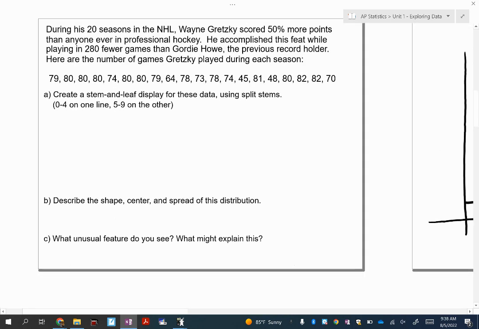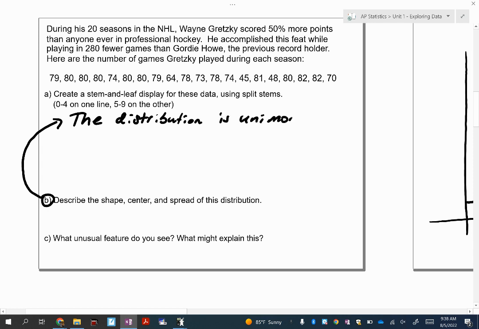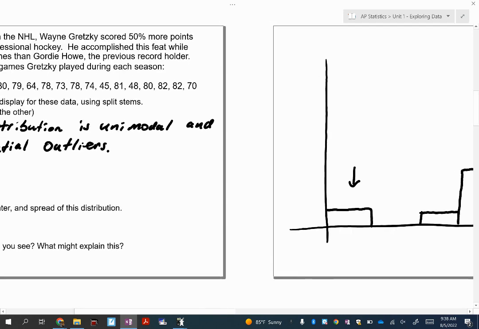All right, so I'm going to answer letter B. I started doing that already. I'm going to answer letter B up here. So I'm going to describe the shape. The distribution is unimodal and has potential outliers.